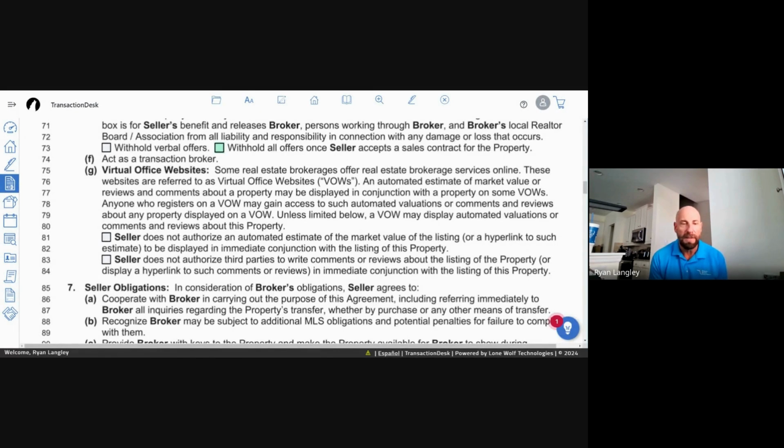I get a lot of questions on this. If the Zestimate or any of these automated estimates of the property are higher than what's going to be the listing price, I recommend you let them go. Leave them up there. If it's lower, then get rid of it, right?